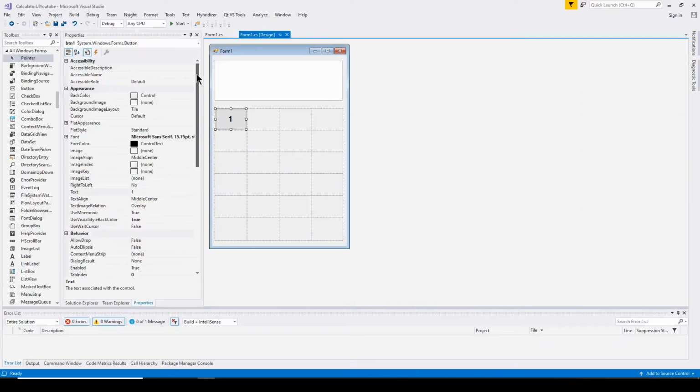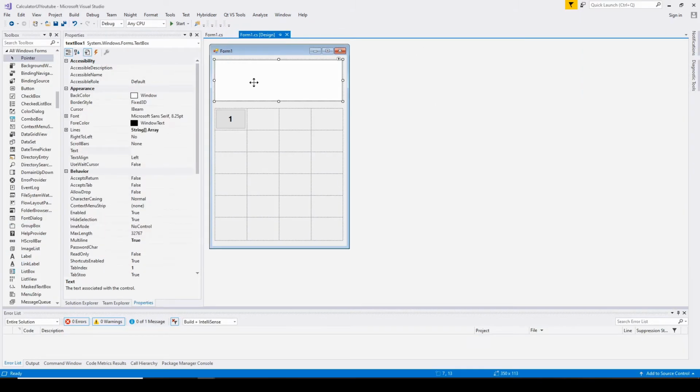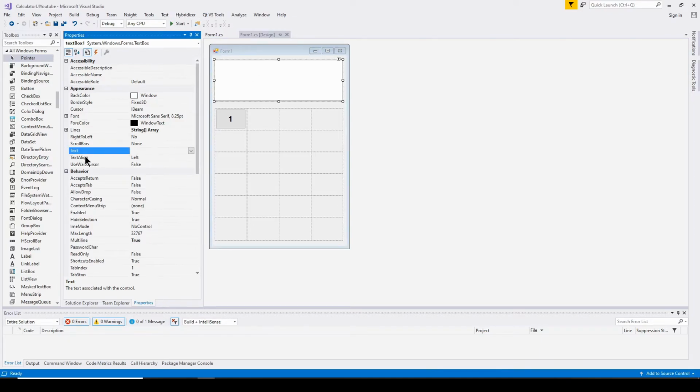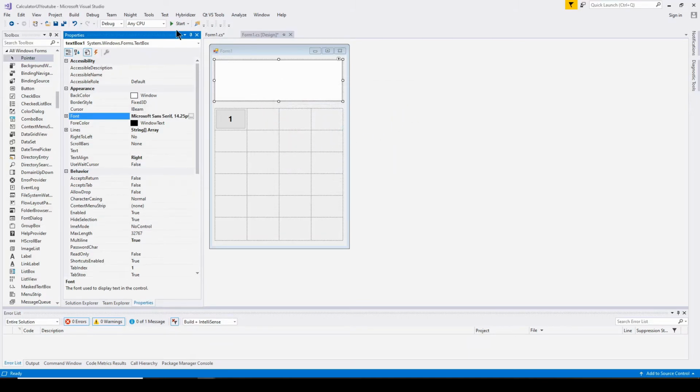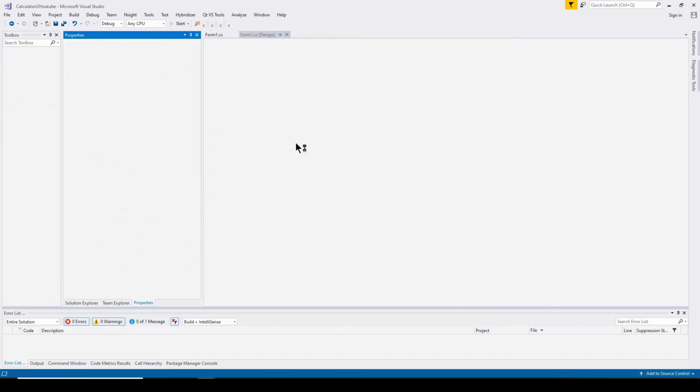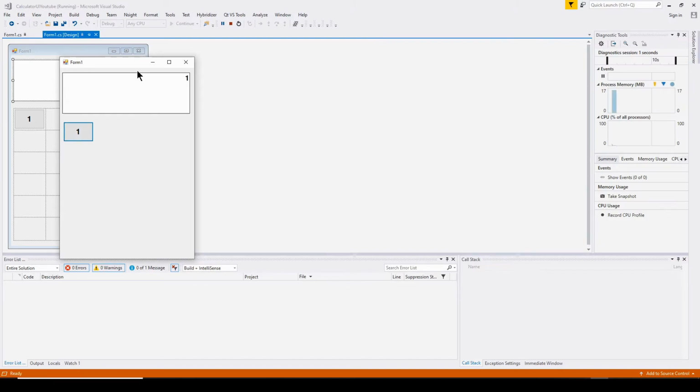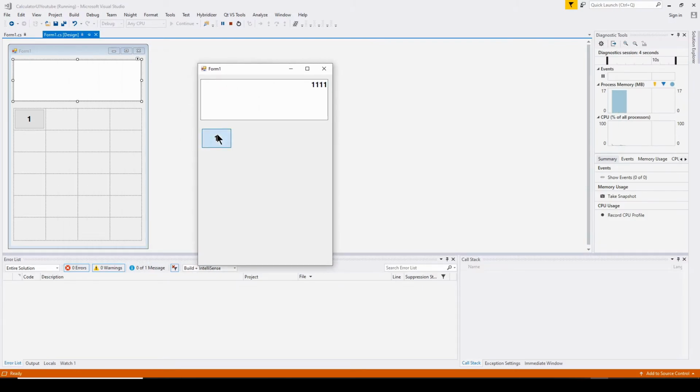So I'm getting there. Now all I need to do is change this text box. So I'm clicking on the text box. So down here is text align, and I can select to the right. And then I'm going to want to change the font also here. So I'll go to here and say bold 14, and now it's right justified. So I can run it. And there's your 1, okay?